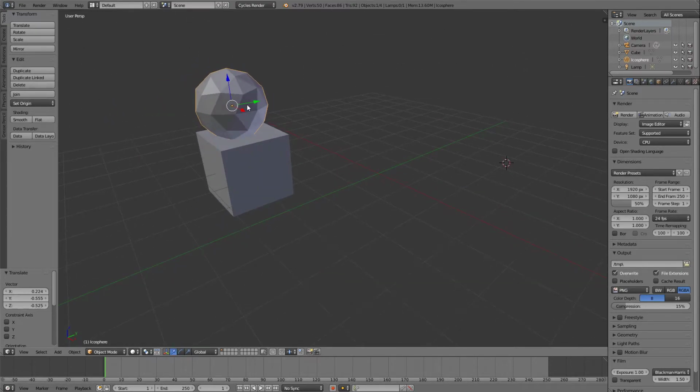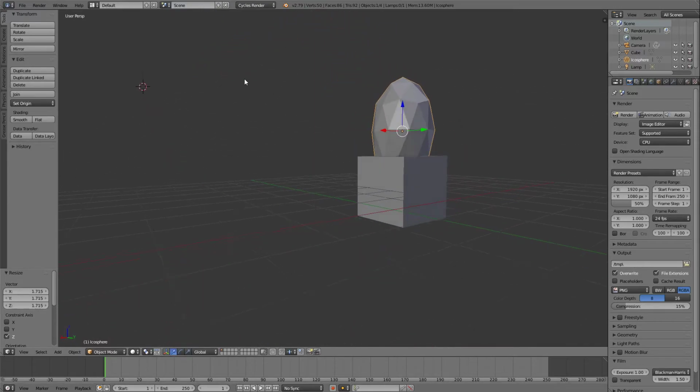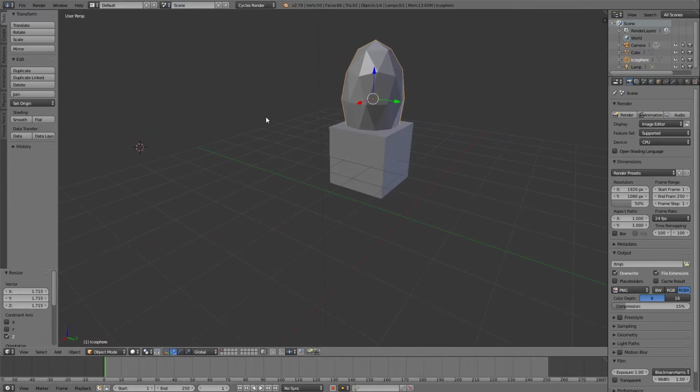And we can take that and scale it on the Z axis and make it look kind of tall. That's pretty cool. And that is Blender, the intro.